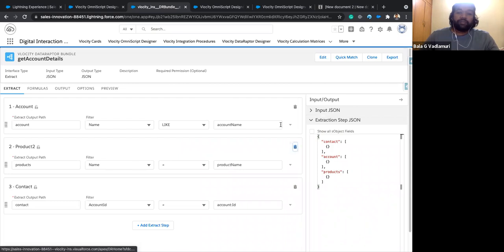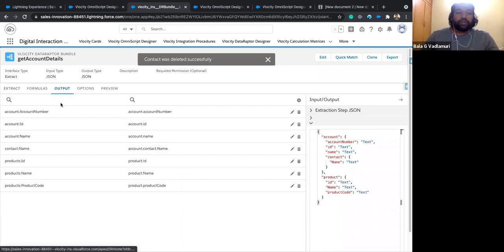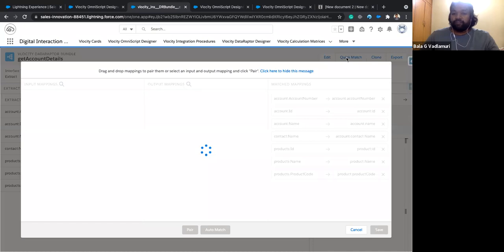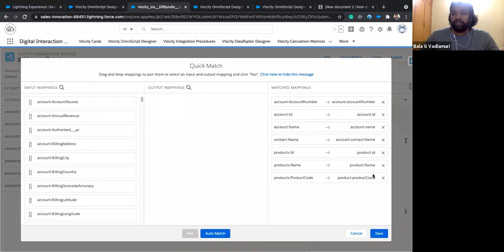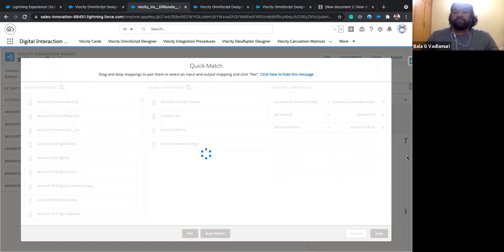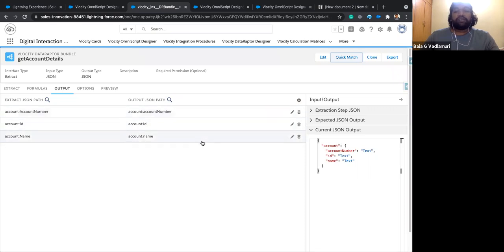So I want to remove this product. It will remove all my mappings in the output. So I want to remove the contact also. Then go to output. I see only the, those are not removed. Okay, let's remove them. Let me go to quick match where I have all this. So let me remove product. I also want to remove the contact details. Then save. So I see only three details here.